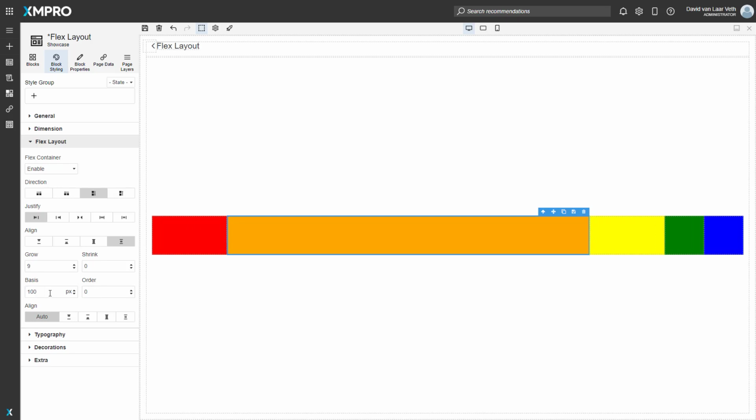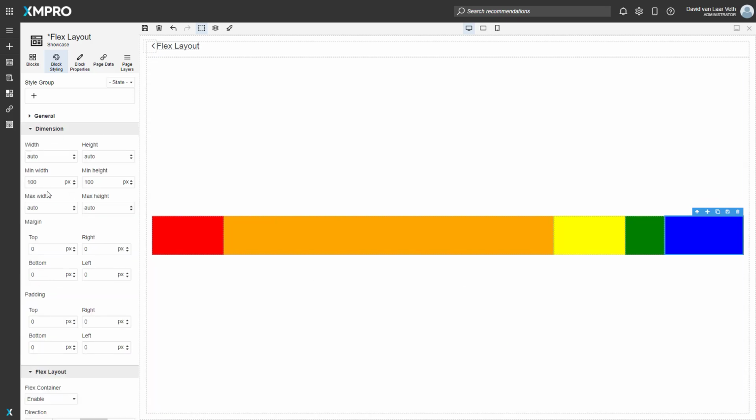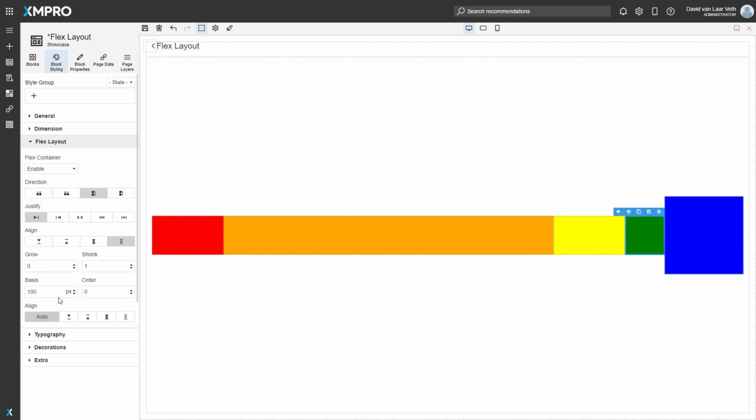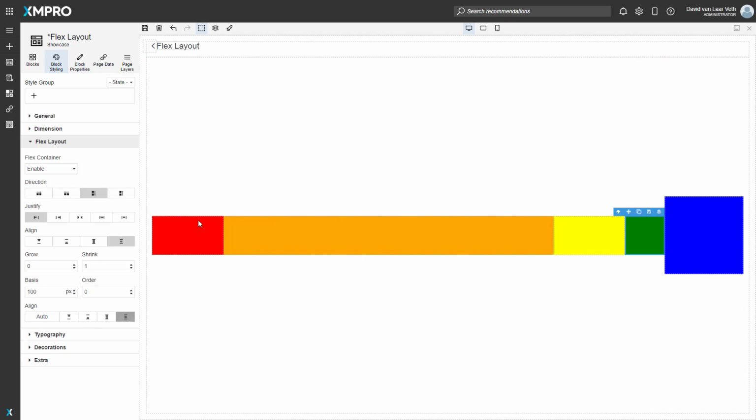Basis determines the default size of the object along its direction axis. The cross-axis size should be determined by the dimension, either height or width. And then Align overrides its container's align value. So Start, End, Stretch, and Center. As the parent is already center, this looks the same.